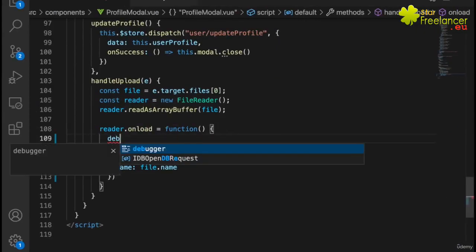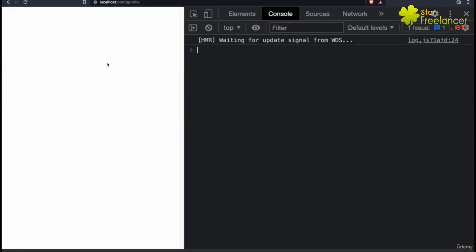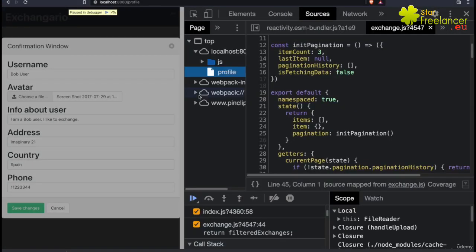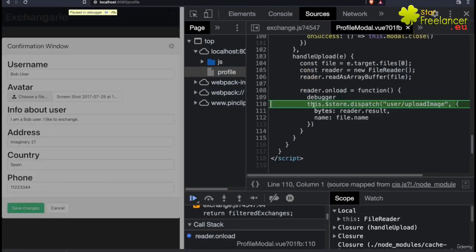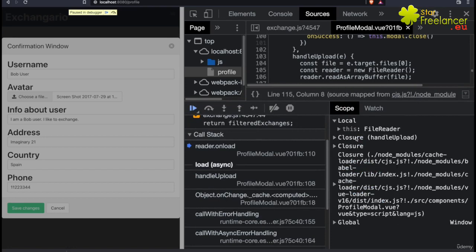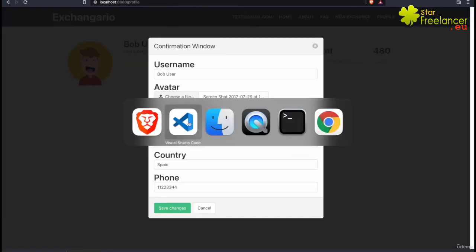So when I write here debugger, here on load, I'll refresh, I'll choose the file. Okay, let's choose here the file, and you will see, I'll try to access here. This is the context of the file reader. This is not the context of your component. So you cannot get there your functions. You cannot get their store and so on. You're getting the context of the file reader in this. So how can we actually get the context of our component? How can we call the dispatch?